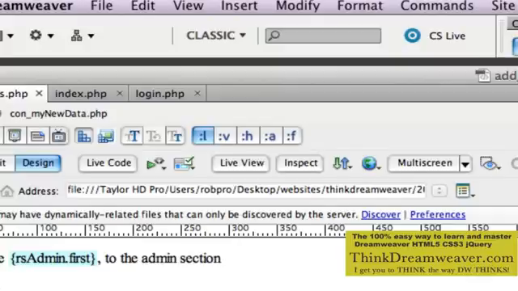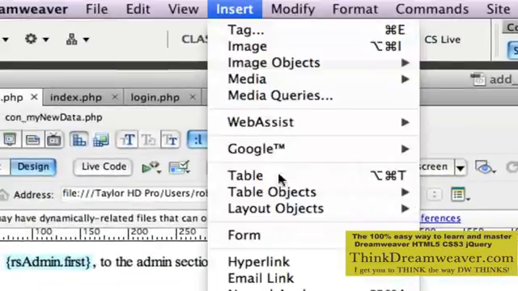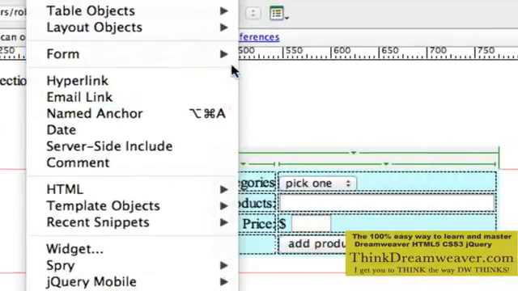So we're going to select this part, any place inside the form will work. We're just going to put the hidden field right here. We're going to go to Insert, Form, Hidden Field.